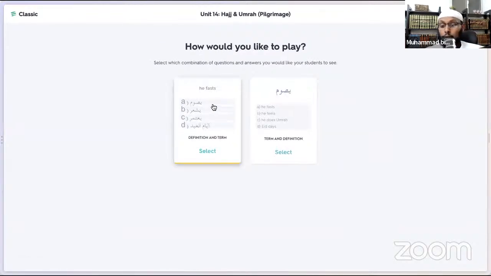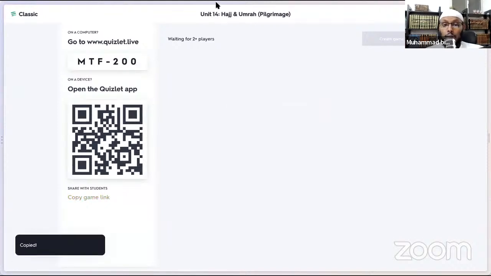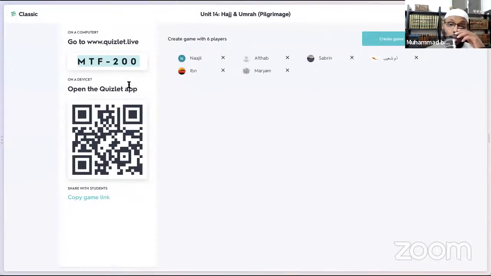Individuals, ask in Arabic. Mute it. Copy the link. So last time we did best out of 3. Today we'll do best out of 5, inshallah, as promised last time. Okay, go ahead. Once everybody joins, I'll give you 2 minutes or less. If you need the code because you have the app or something, then there you go, it's MTF200.